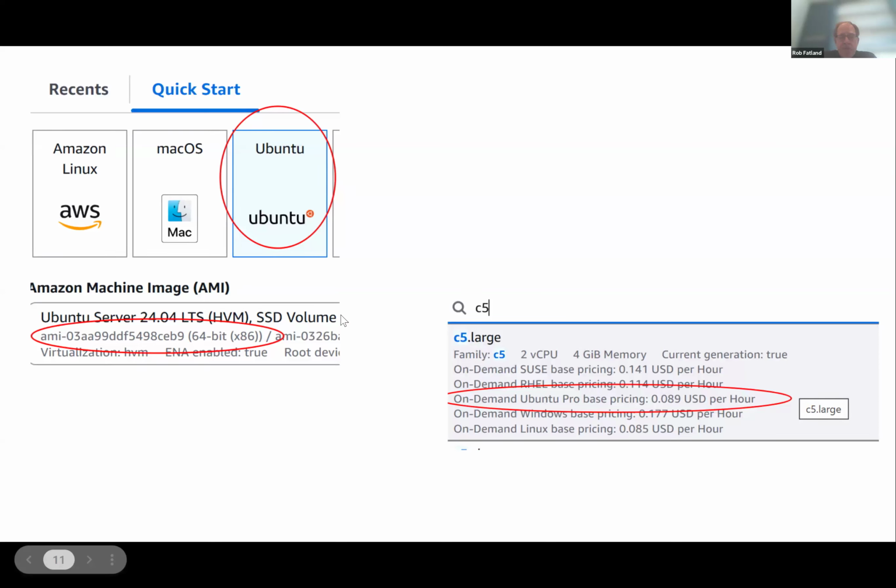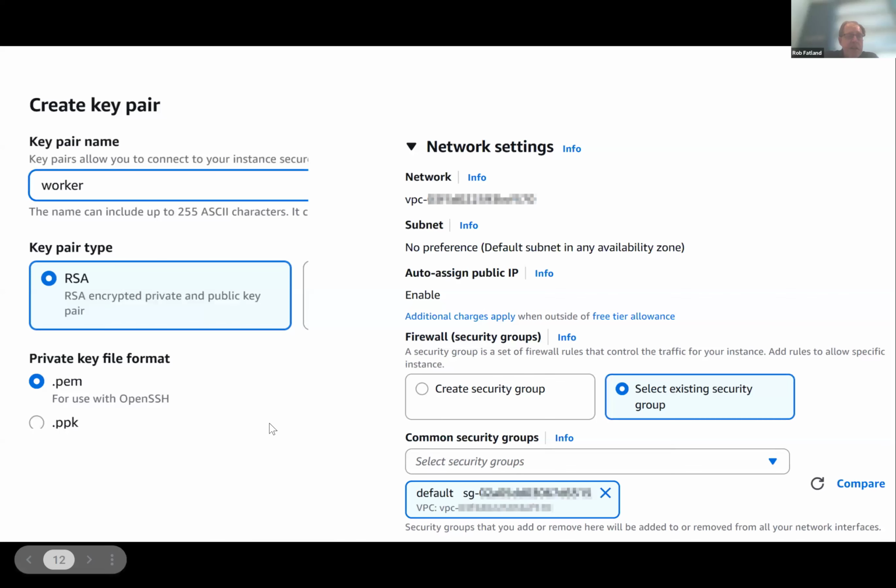So I'm actually pointing my browser to a vanilla Ubuntu operating system that is itself a machine image of an Amazon virtual machine. I've also included on the right-hand side of the screen here the on-demand Ubuntu pricing. This is for the operating system I chose. It's going to be 9 cents per hour. So I'm getting a fairly wimpy machine. In fact, it's called C5.large. It's on the low end of workstation machines that you can get on the cloud.